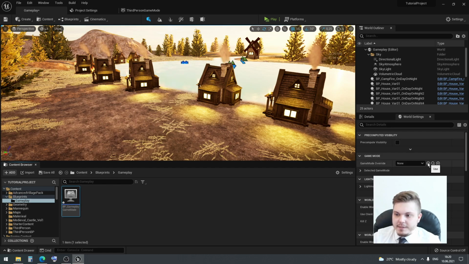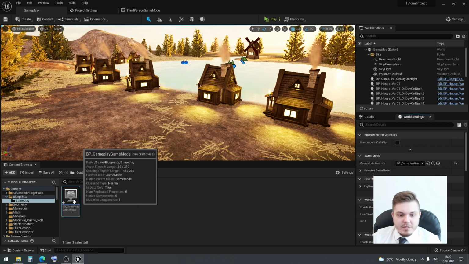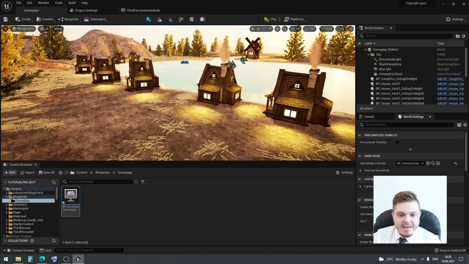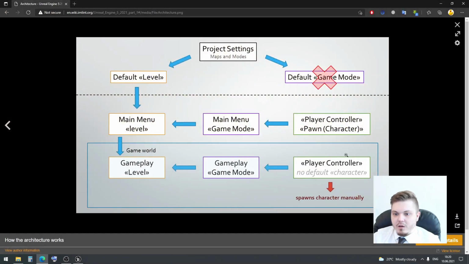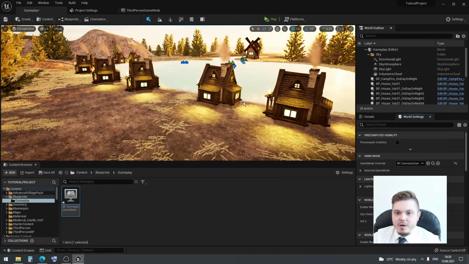In world settings, I want to define it as the game mode override. So actually our BP gameplay game mode will be used for our gameplay level, and then in our gameplay game mode we can define some character.